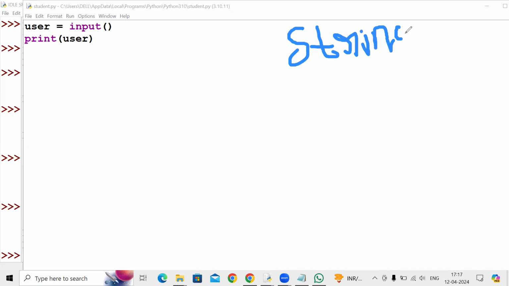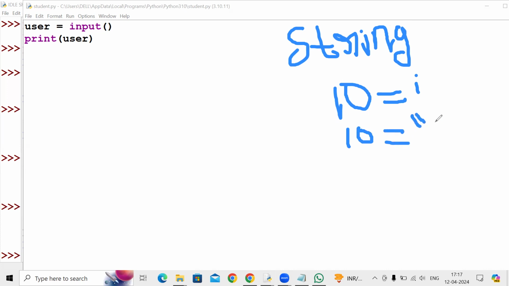Suppose even if I enter the value 10, and 10 is an integer, after inputting that 10 to the input function, it will treat it as a string, guys. Actually it is an integer, but after inputting data to the input function, it will treat it as a string.